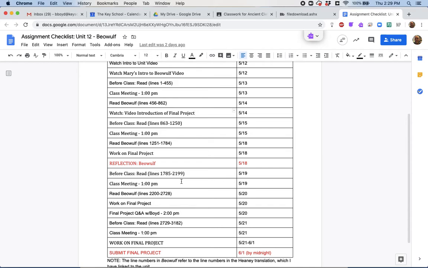Beowulf is a great story. We think you'll enjoy it. It can be a challenging read, but it's also a very interesting read with heroes and monsters. It's got elements of Norse mythology connected and intertwined with Christian mythology, which is kind of cool to see, how the authors do that and why they do that. We're going to talk a lot about that as we go.